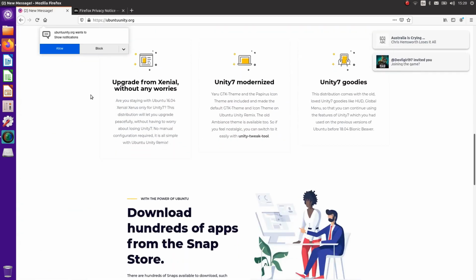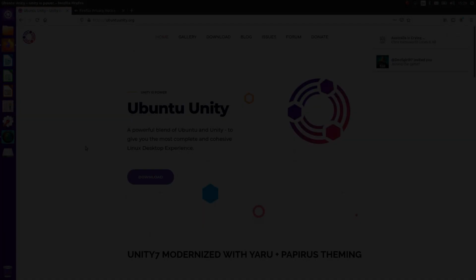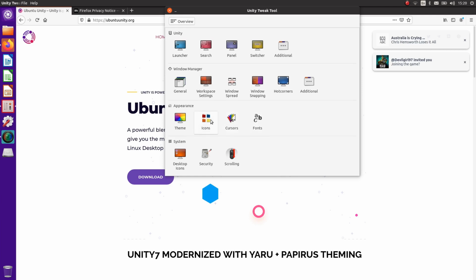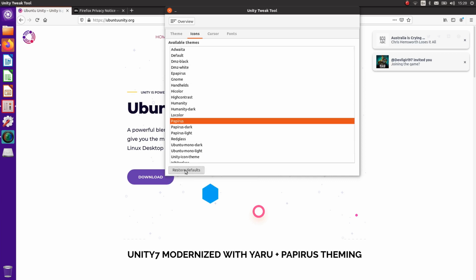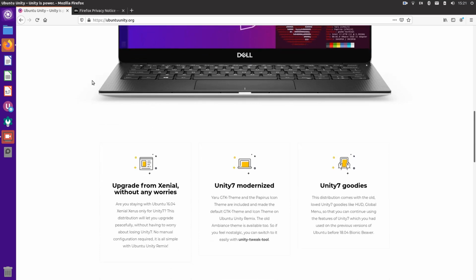It's got a few animations happening on the website here, so it's pretty cool. So did I mess up those Papyrus Unity icons, or was that the one that he had by default? So you can restore defaults here, which I always like to see. So I was using Papyrus. I thought it was using Ubuntu Mono Dark when I first went on there. I'm not sure. Anyway, so that is the Ubuntu Unity website.